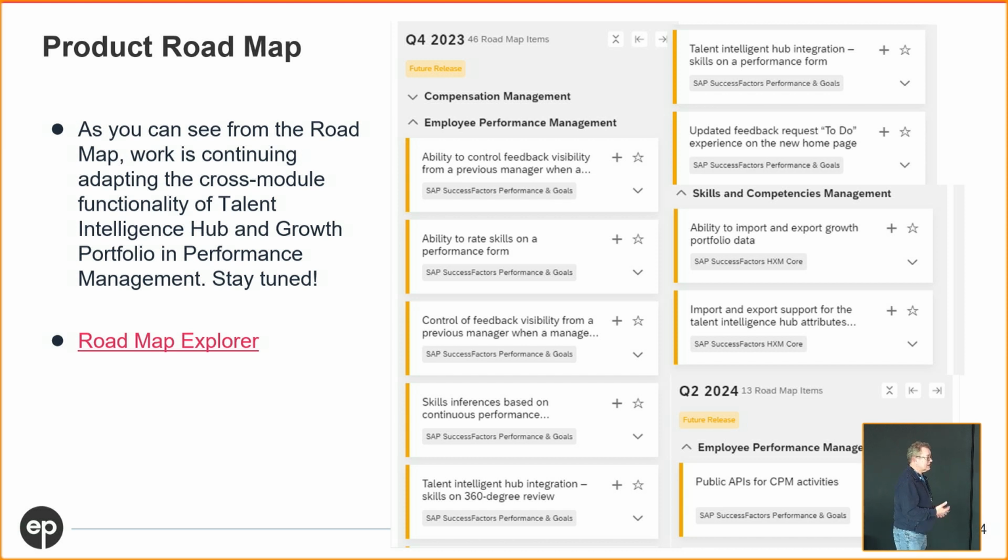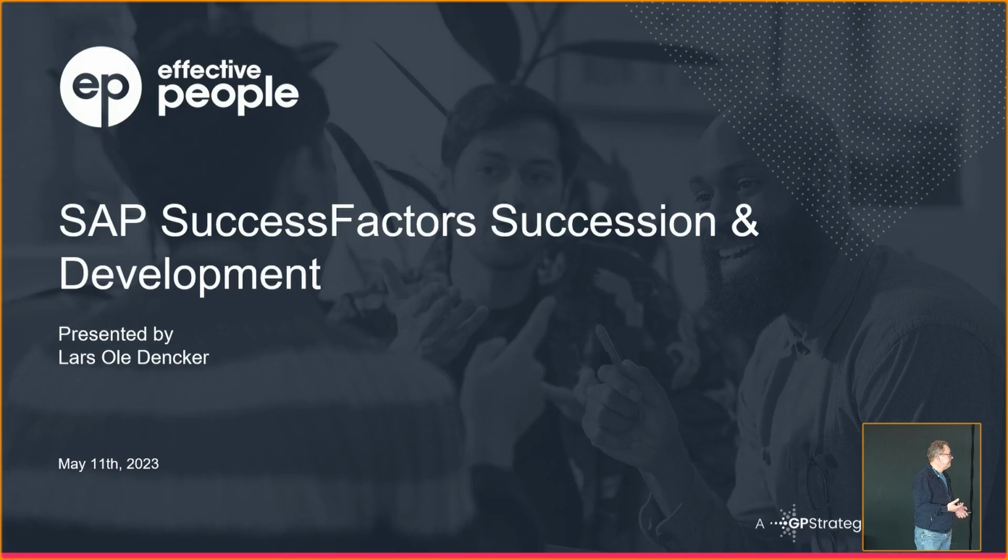And it means that in order for you to be part of this journey, you have to upgrade to the latest version of goal management and also to the Talent Intelligence Hub in time to be able to be part of this journey. And now, Kim, I will move to succession.